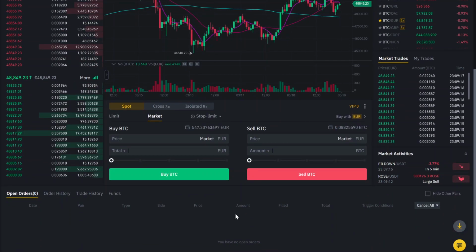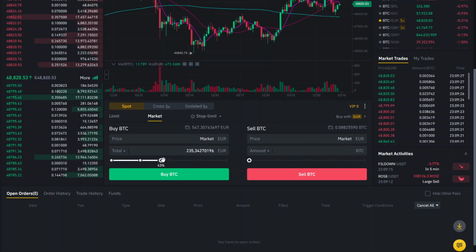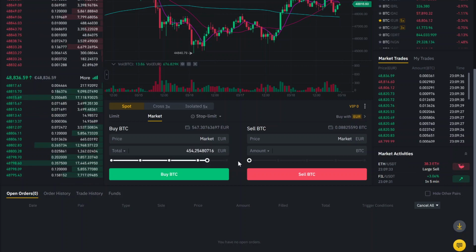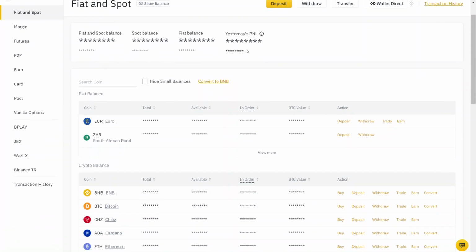Therefore you just scroll down and click here on market order. And now you just type in this field how much money you want to invest in Bitcoin. But you can also use this adjustable bar to define how much of your available euro balance or of your local currency you want to use to buy Bitcoin. If this is fine, you just click here on buy Bitcoin. After you go back into your spot wallet, and now we can use Bitcoin to buy Filecoin.